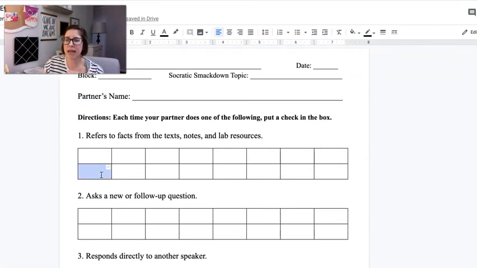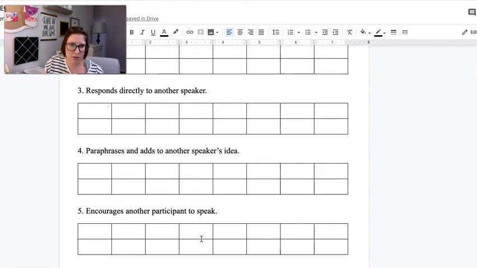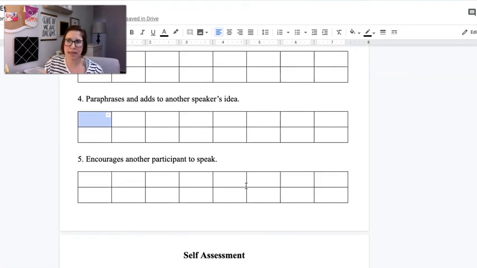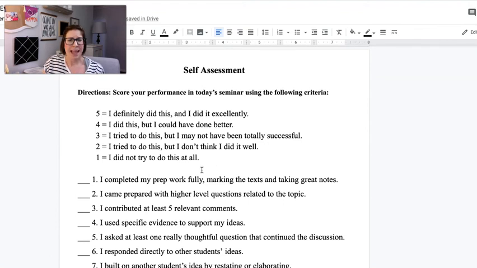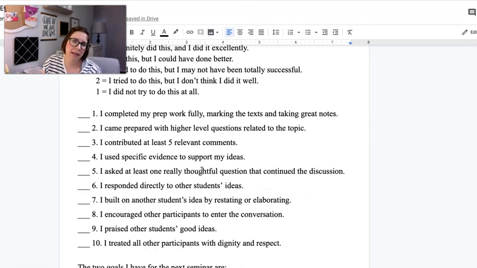After the discussion is over, whether it is a live discussion again or a discussion board, after it's been shut down, you could have students go back and think and mark every time they referred to facts, every time they asked a new or follow-up question, every time they responded directly to another speaker, every time they paraphrased. And again, you can edit this to make it whatever you want it to be, what you want to focus on. And then have students self-assess and see what they did well and what they want to do better.